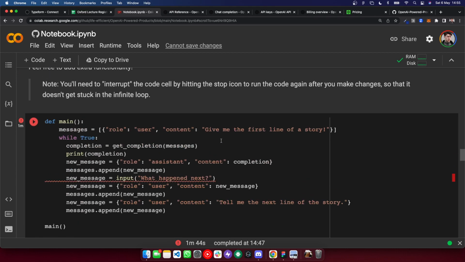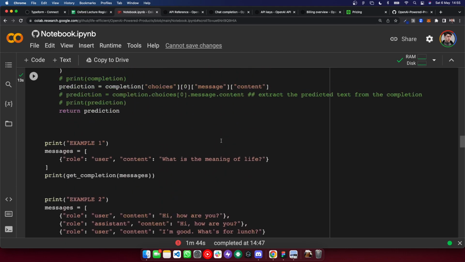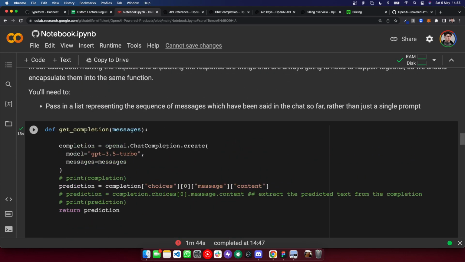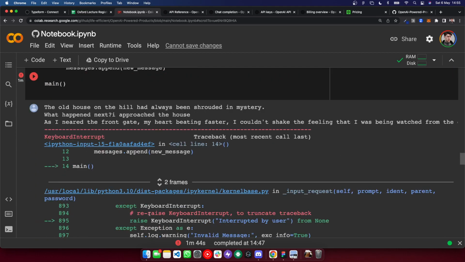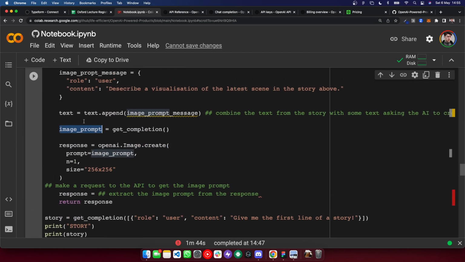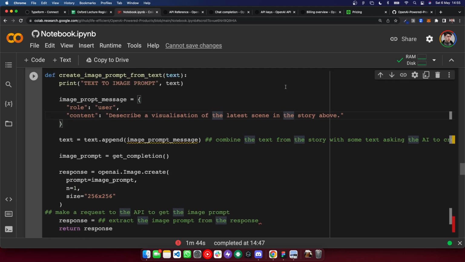Sorry? Oh, thank you. I'll fix that in a second. I just want to refer back to my get completion. So yeah, this is just going to give me the text back. So once I've got that text back, that should be my image prompt. That's the response to this last message, which is describe a visualization of the latest scene in the story above.